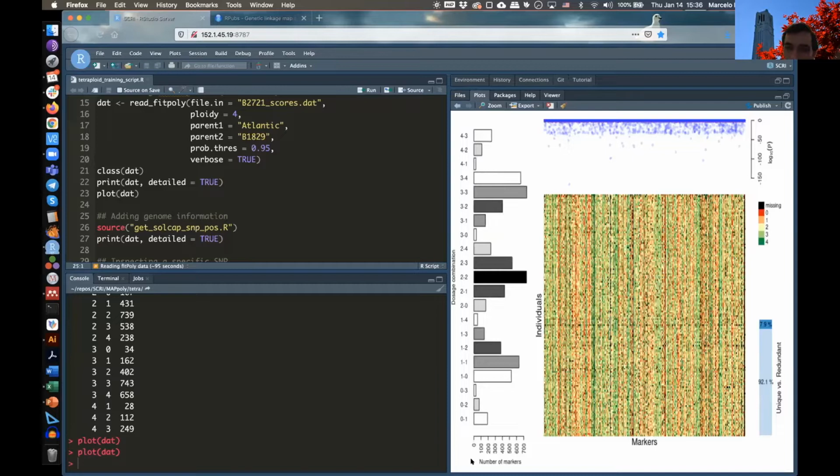So we have the number of markers for each one of the classes in our offspring. We have the markers here and individuals with a color code. Each one of these codes is a specific dosage in the offspring. And here we have our chi-square test for the polysomic segregation.